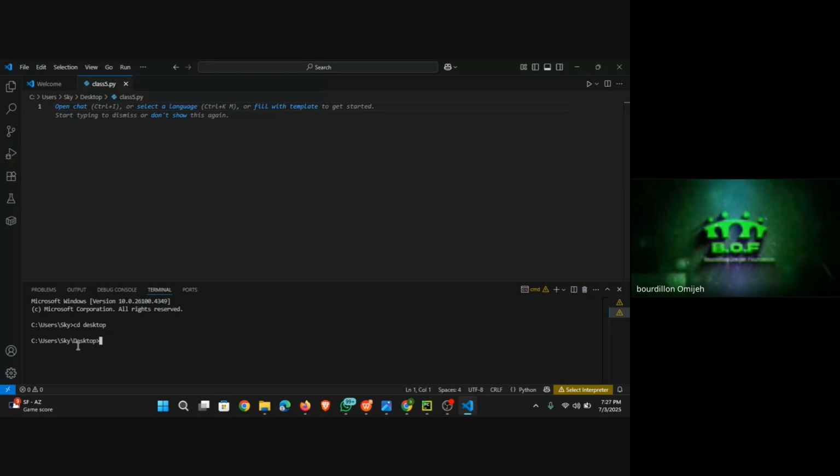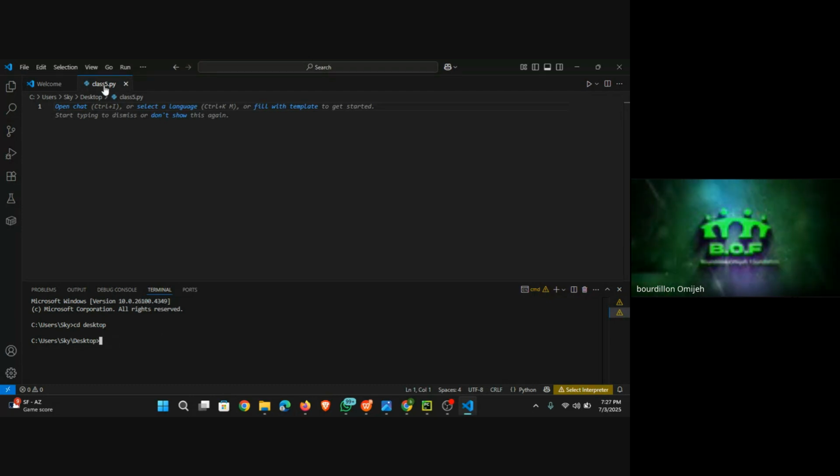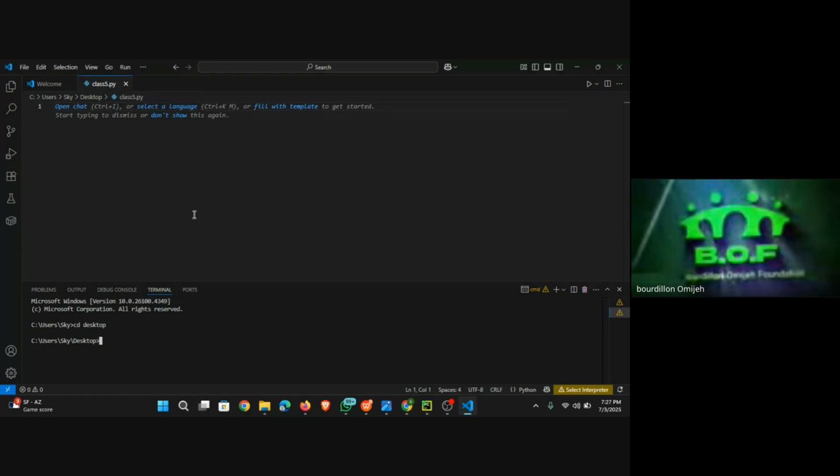So I'm now on my desktop. Each time I run a command for class 5.py, it executes. Now that's for VS Code. We're going to come back to writing programs with this.